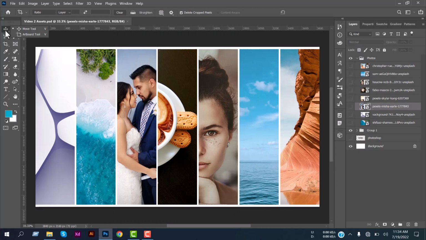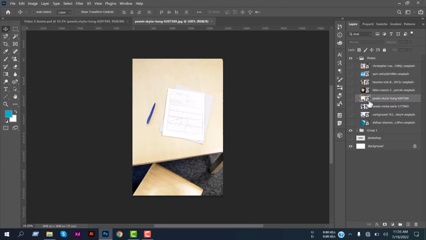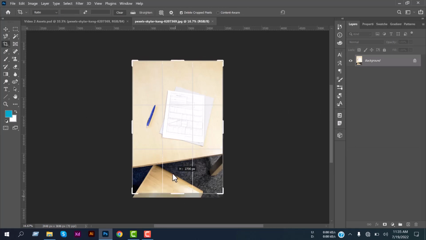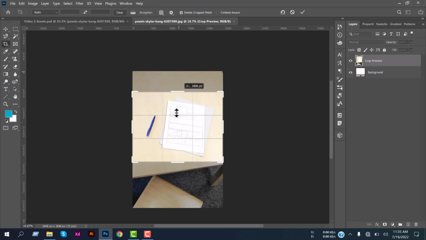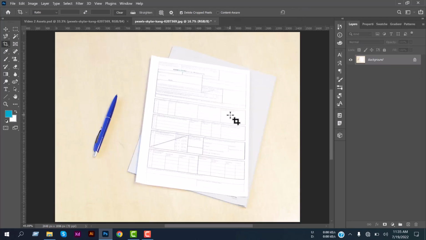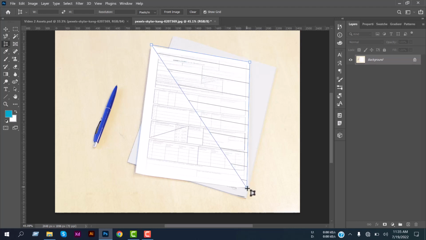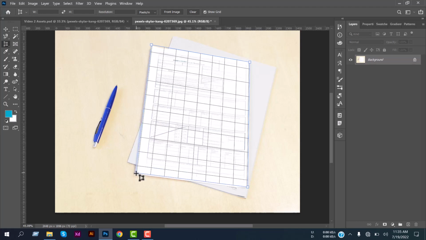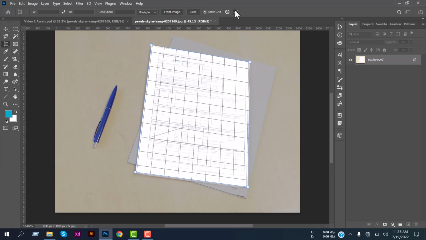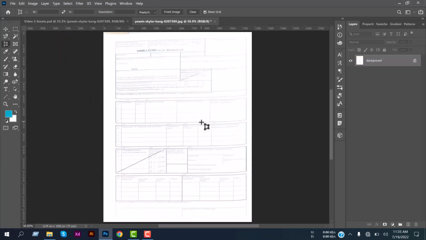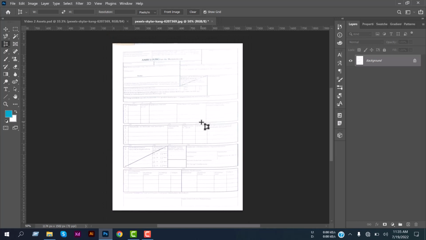Let's open up a new image. If you want to crop any image, then you need to use the crop tool. And next, the perspective crop tool. If you want to crop any particular item like this document, click its edges and press OK. You can see it just cropped the whole document and straightened it.